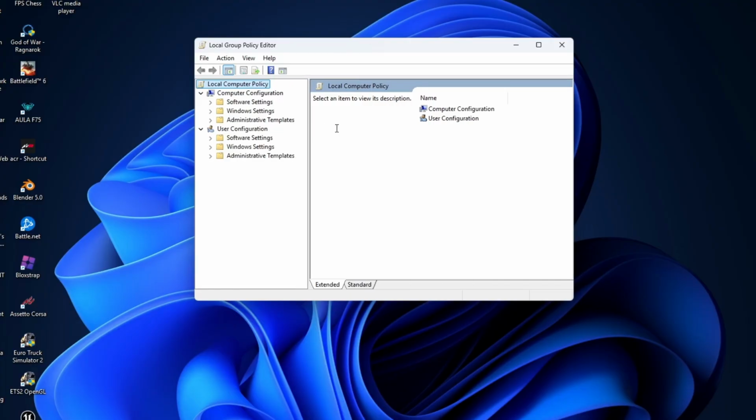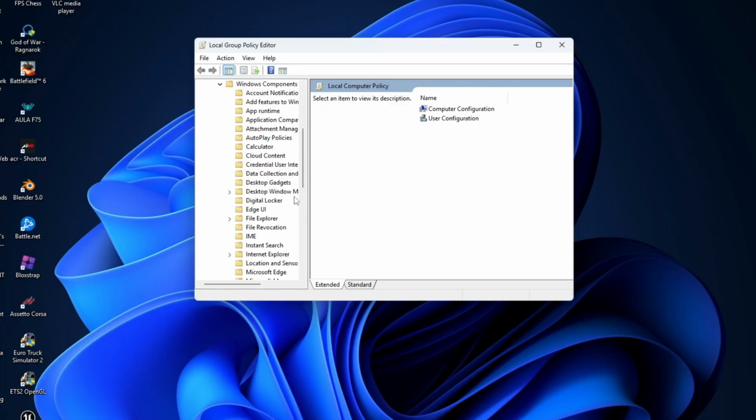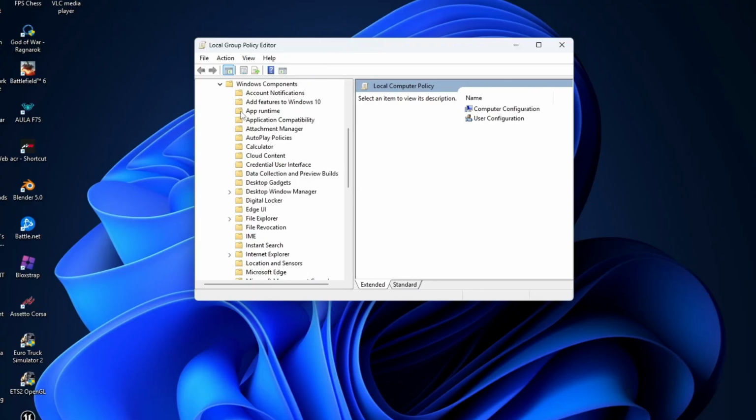Once the editor is open, look at the left side panel. You need to follow this path carefully. Click on User Configuration, then open Administrative Templates. After that, click on Windows Components. Scroll down until you find Attachment Manager and click on it.